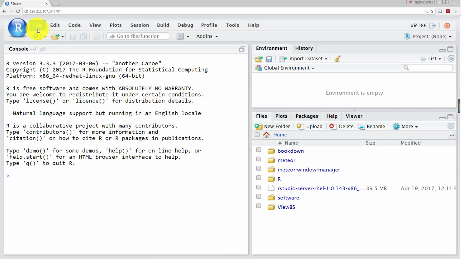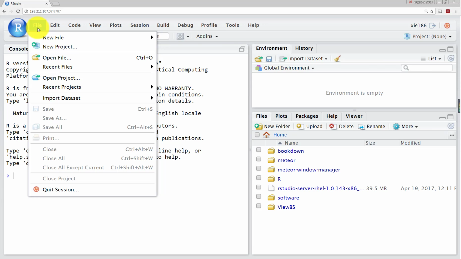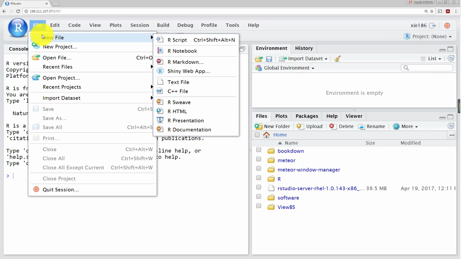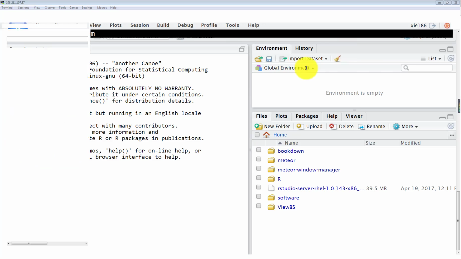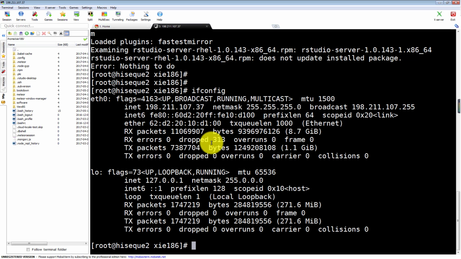Okay, so then it's just like a normal RStudio. You can create new files, RScript, RNotebook, Markdown, and also new project. Okay, so by now you have successfully installed RStudio on the Linux server, but sometimes you may encounter some problem.